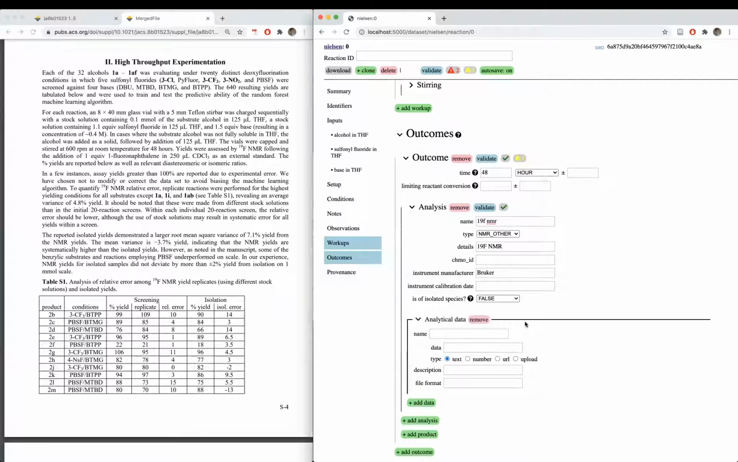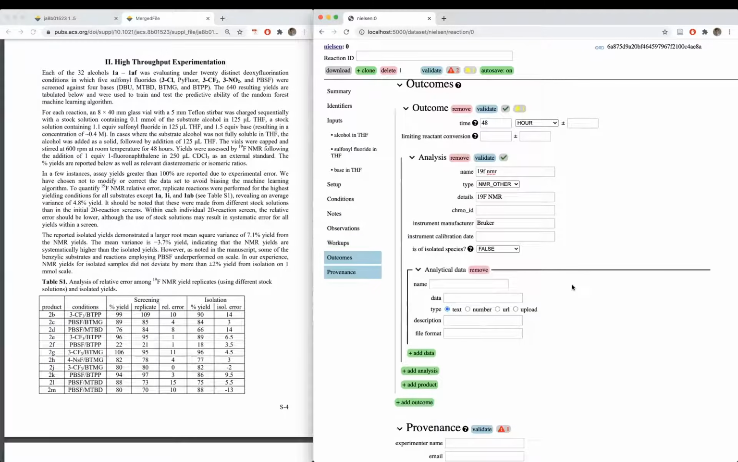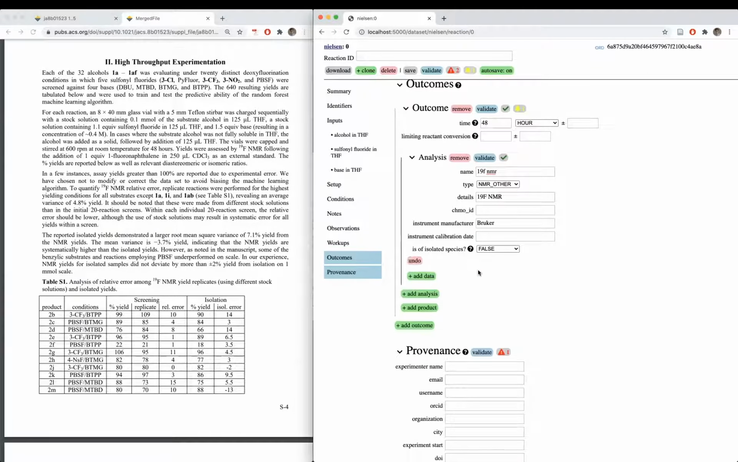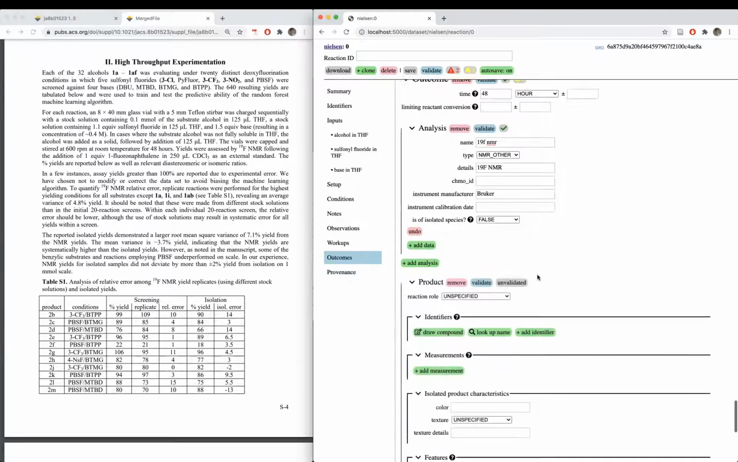We can add data for this analysis, so we could upload the spectrum, right? If we had the file, we could upload that file here. We don't have that, we don't even have the peaks here, so we'll go ahead and leave that blank. We won't add any data. This was the only analysis performed for these reactions, so we don't have to add a second or more analyses, we just add a product here.